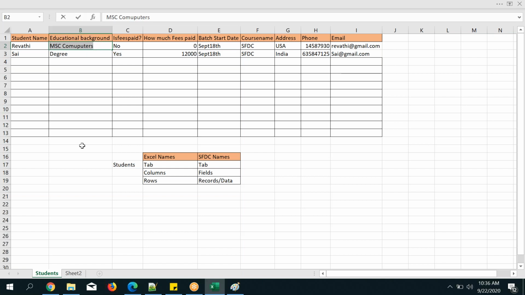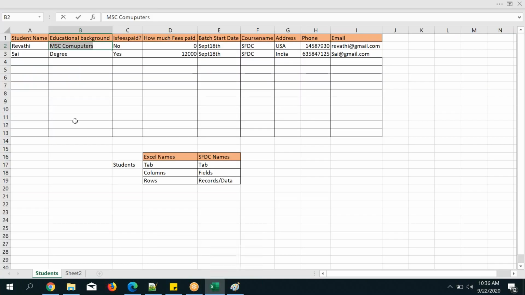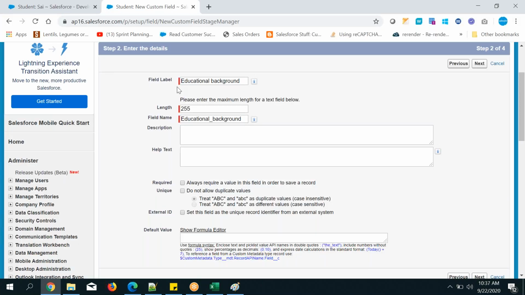Okay, but maximum how many characters can you enter for text? 255 characters maximum, and more than that you cannot enter. Even if you try to enter more than this, the system will not take it. That is the benefit of the characters. Maximum 255 we can give, and more than 255 we cannot give.